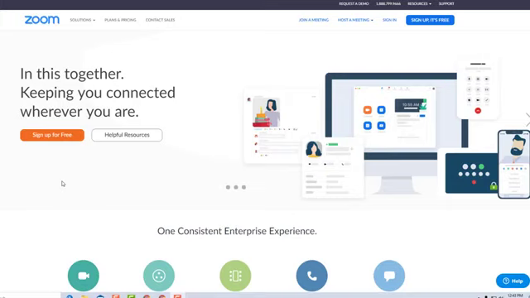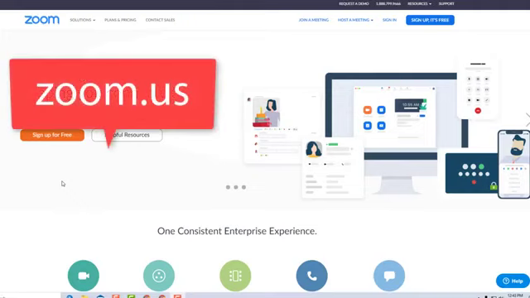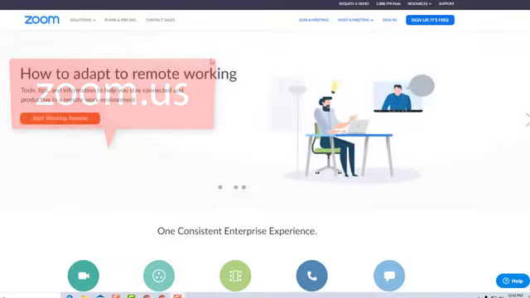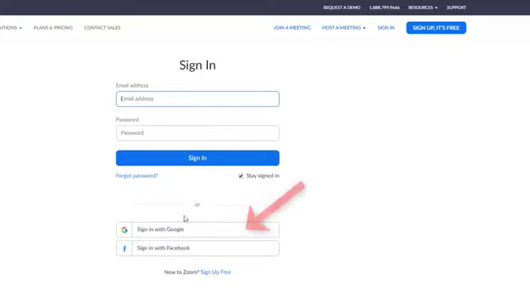Zoom allows you to create virtual conferences that users can join from Chromebooks, laptops, desktops, and their phones if they have the free Zoom app. To set up a conference in Zoom, visit zoom.us. Choose Sign In and sign in with your Google account or create a new one.